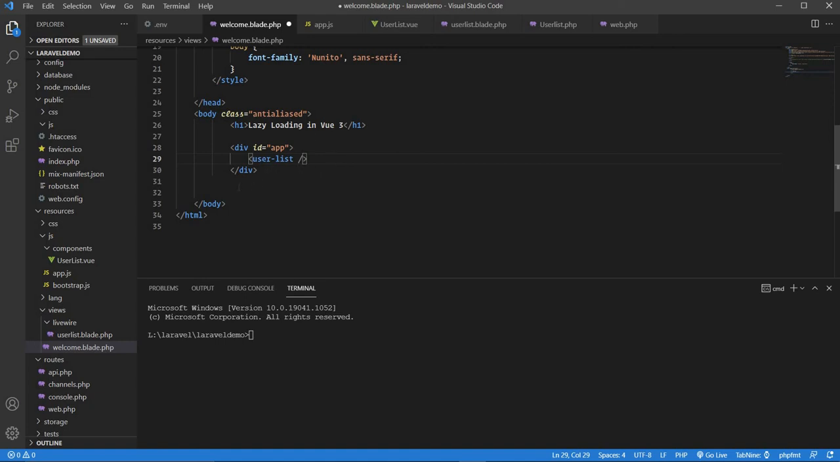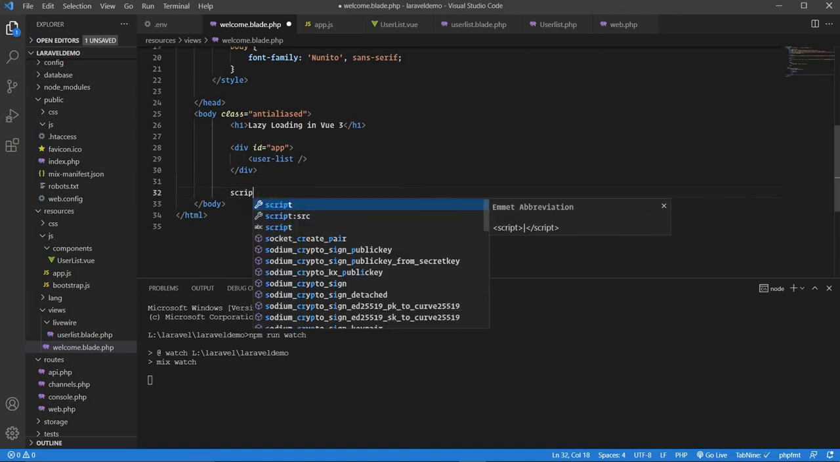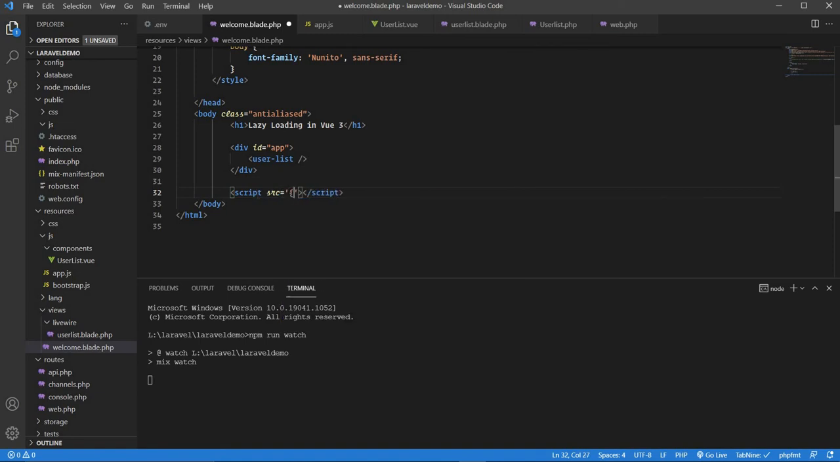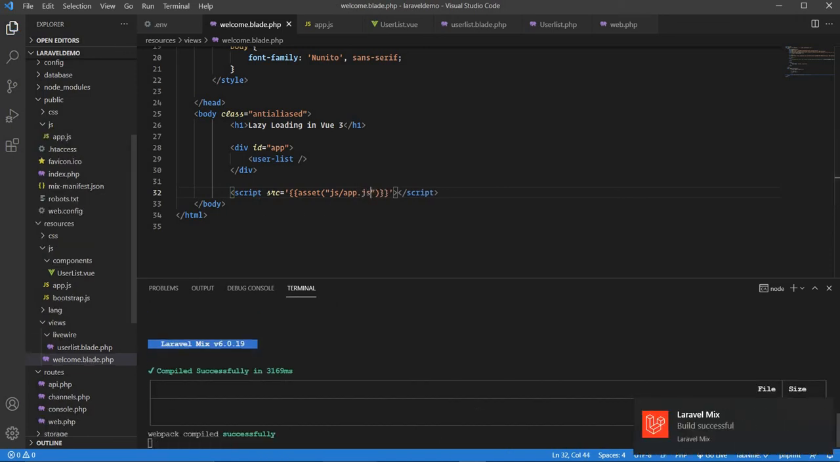Now the next thing to do is we will need to include this app.js, but before that we need to compile this. So we'll say npm run watch, and this should compile our script. Till then we will include it over here. We will say script, and we will give src equal to, you can include the path, or I'm just going to use asset for now, and I will say js/app.js. Okay, so let it load. It's compiled, everything is good.